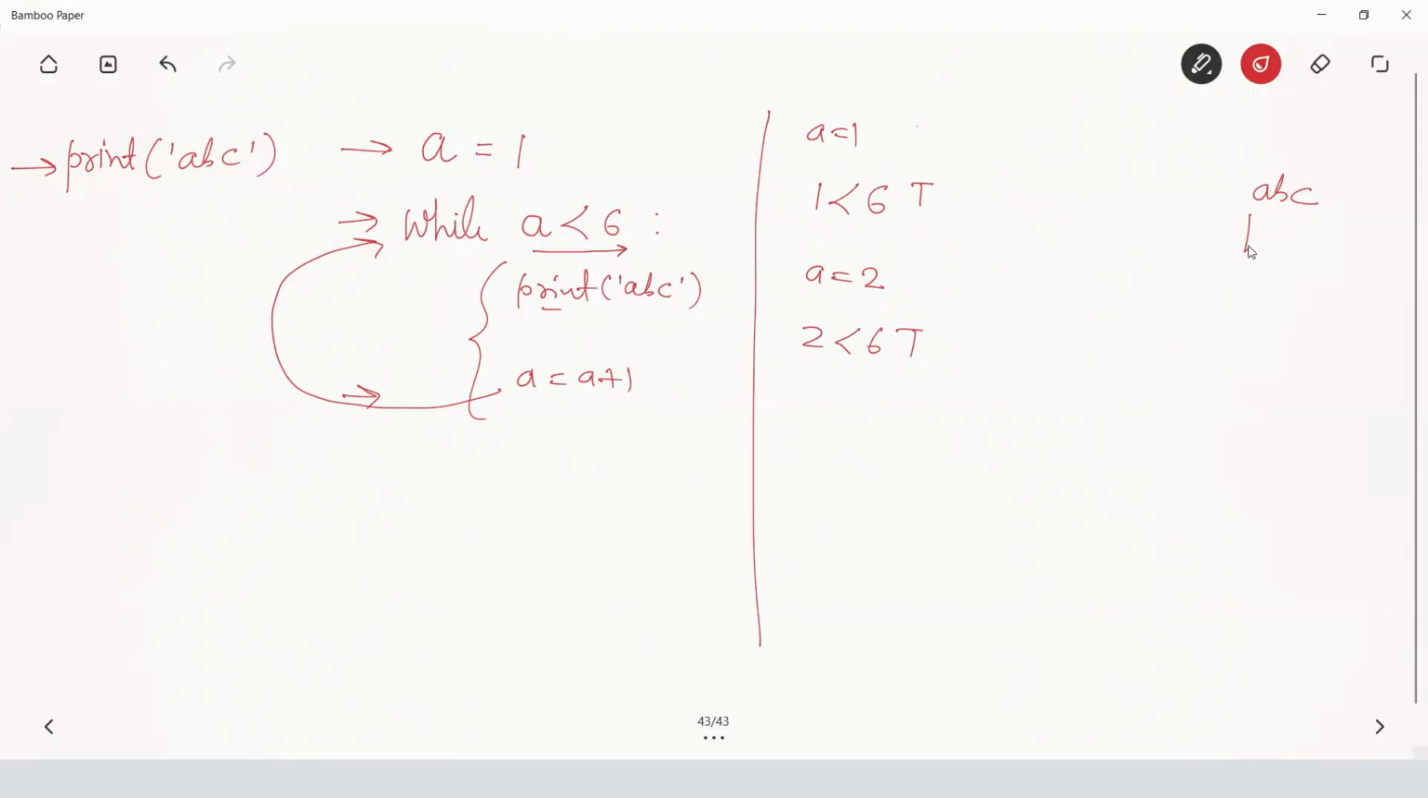Print ABC, wherever your cursor is. Print ABC, cursor will be next because of end is equal to slash n. A is equal to a plus 1, which means 3 now. Again, a is smaller than 6. True. If true, print ABC. Cursor is in next line. A is equal to a plus 1.